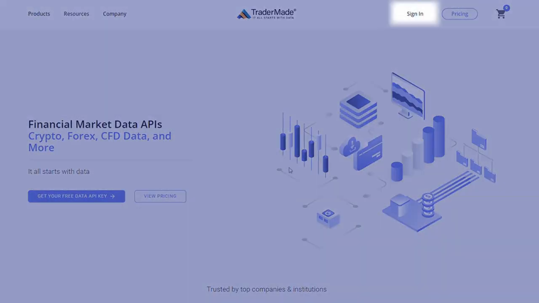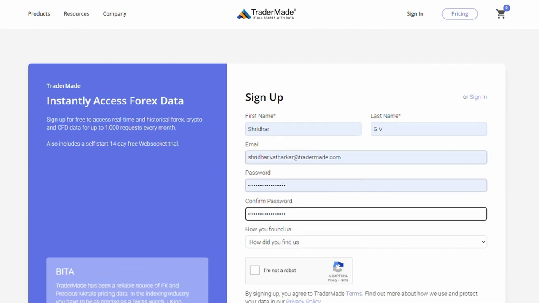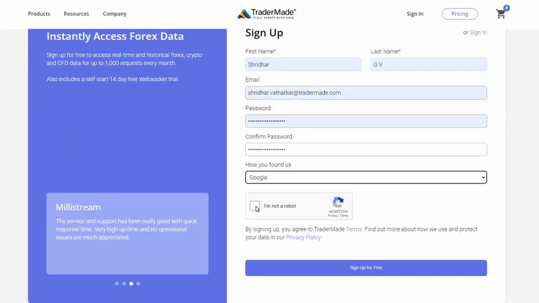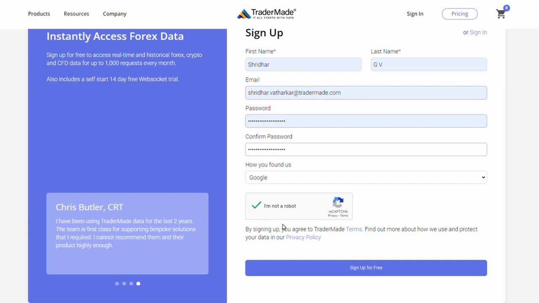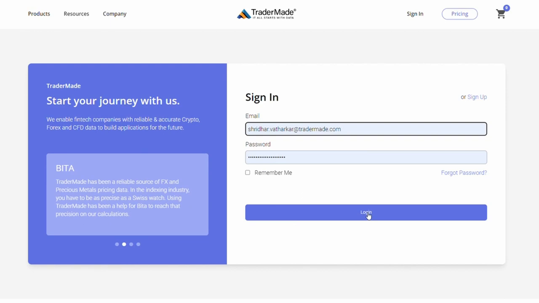You can either click on this sign in option or the Get Your Free Data API Key button provided here. Add your credentials. Click this reCAPTCHA button and click the Sign Up for Free button provided here. Log in to access the dashboard.